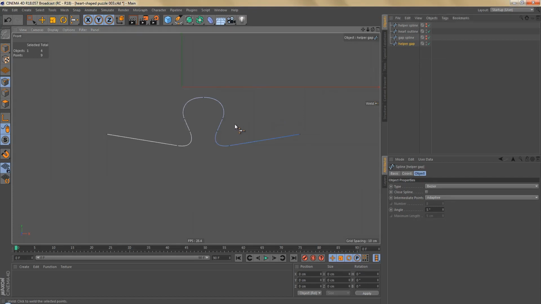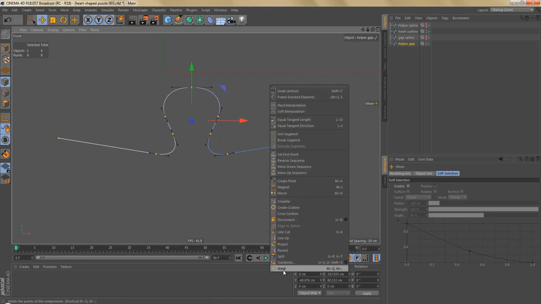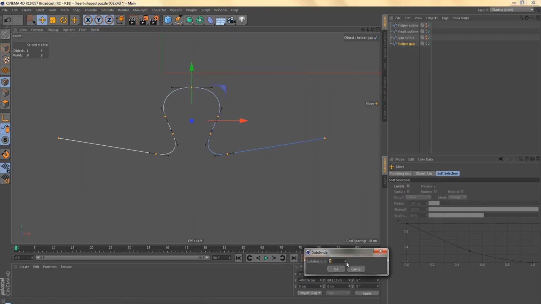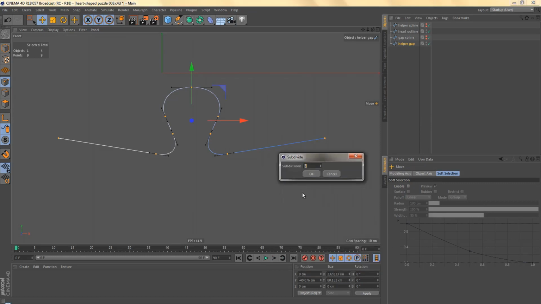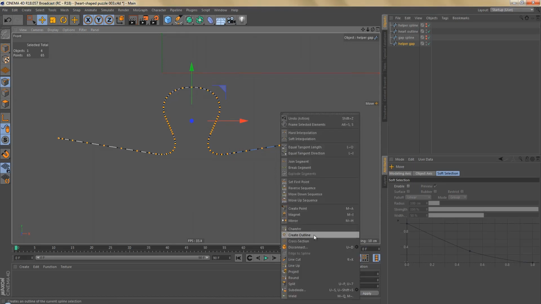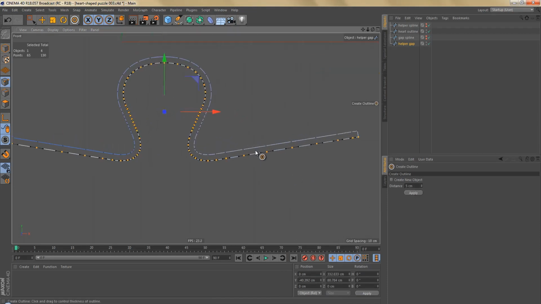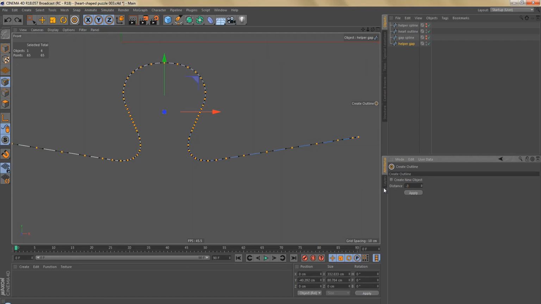And what I'll do with this spline is I'm going to select all the points and I'm going to right click and use subdivide. Let's click on the options to bring up this window here, and I'm going to use 8 subdivisions. Let's create a lot of points, and by creating so many points we will get a very even outline. So let's create an outline for this spline, and 5 is a bit wide and also it's going in the wrong direction, so I'm going to undo and let's do something like -3 for the distance.